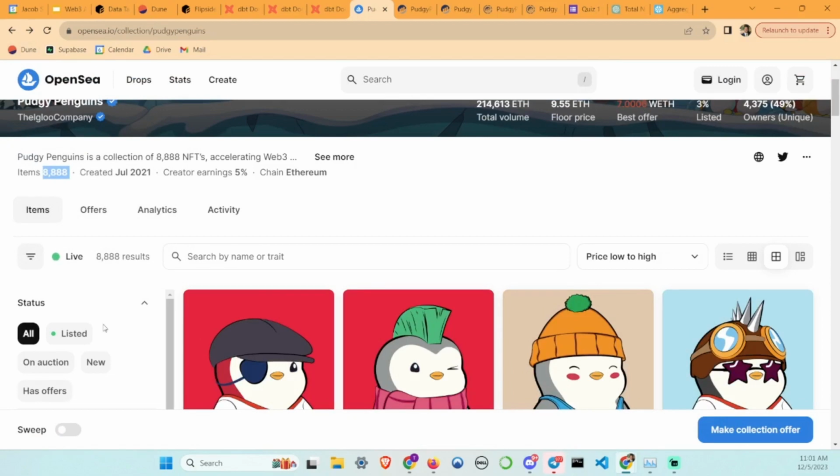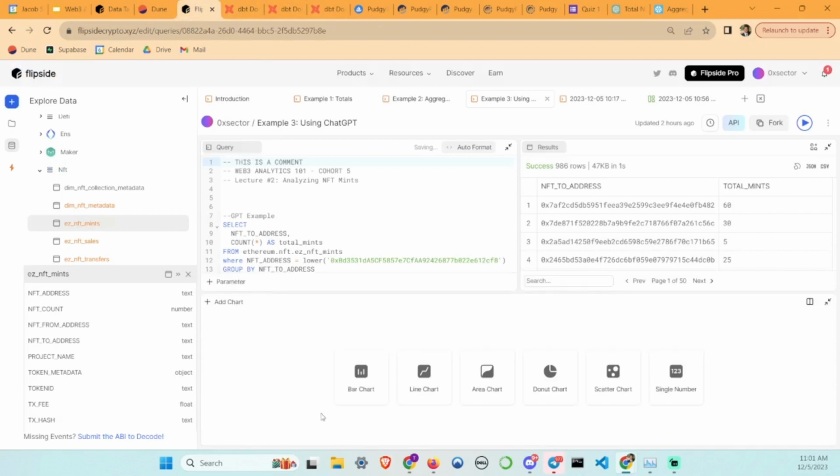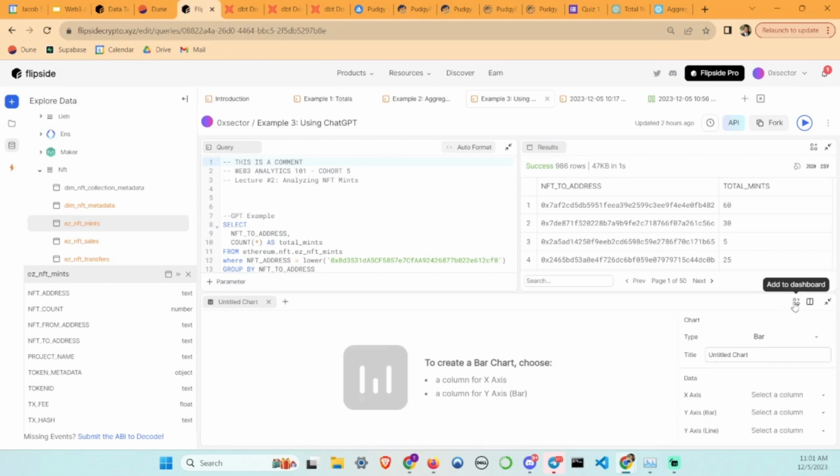All right, where is the add to dashboard button? Yeah, let me run back to that. All right, so if you pull up this add chart down here, after you click bar chart, this button here, it's kind of small on the top right, add to dashboard. That's the one you need.